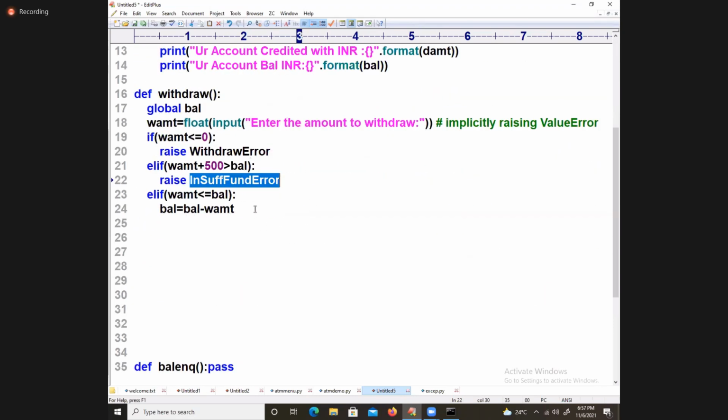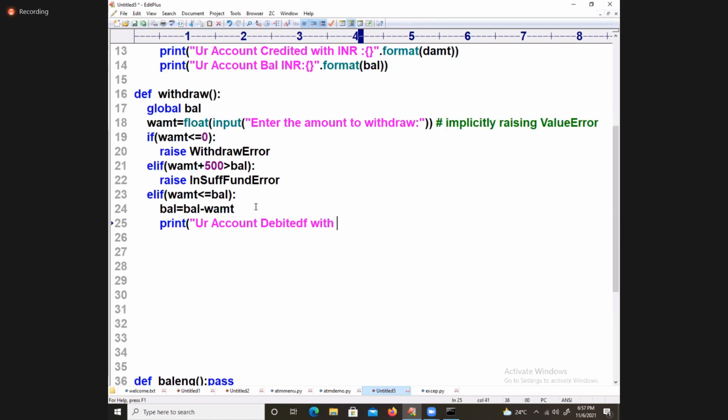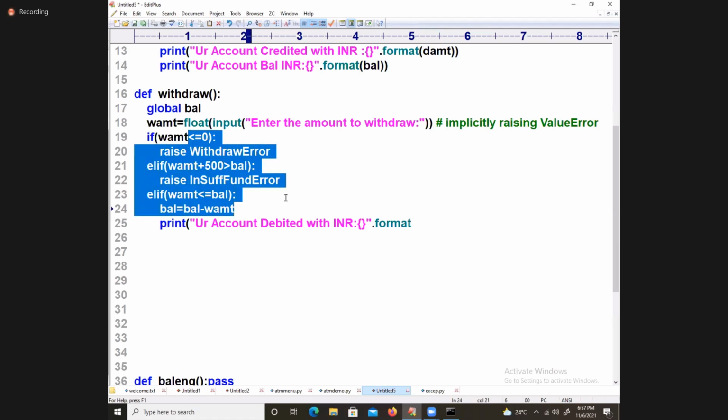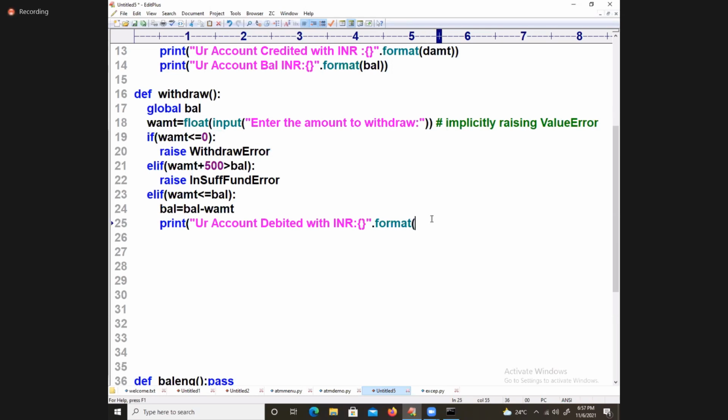Insufficient fund error, and then balance is done. I can say here, print your account debited with INR. The main stuff is, if you are worrying about that kind of operations, and you want to keep restrictions like 20,000 or 30,000, you can apply that. Very easy, nothing is difficult. The basic thing is you will implement the same thing when we communicate with the database. Your account is debited with INR what? The withdraw amount, you are withdrawing that. And then print your account balance.